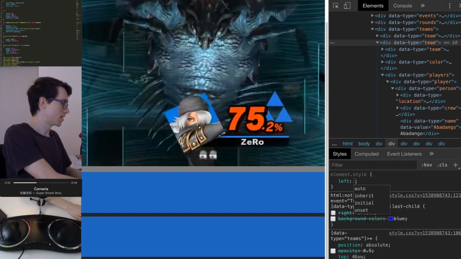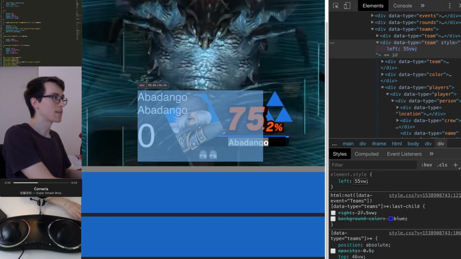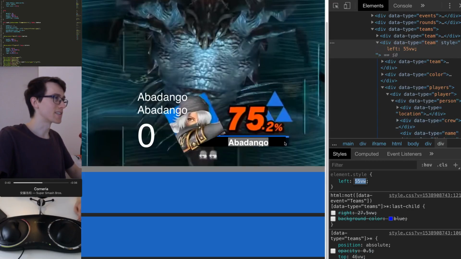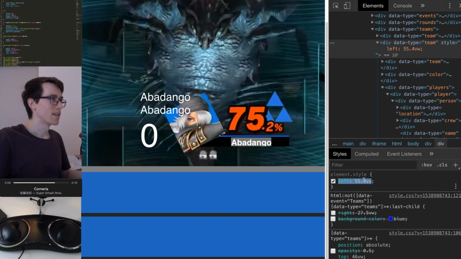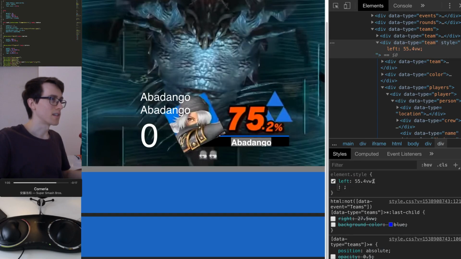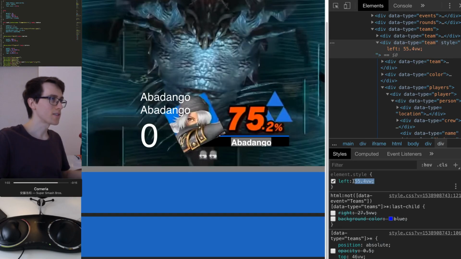So what would it be, like 55 VW mainly? Yeah, that was a pretty accurate guess. Looks like here's the edge of where it needs to go, and here's the edge of where it is. So let's go 55.5. Yeah, that's very close. 0.4, 0.3, 0.4 seems very accurate. So we have the left position now. Let's copy that.